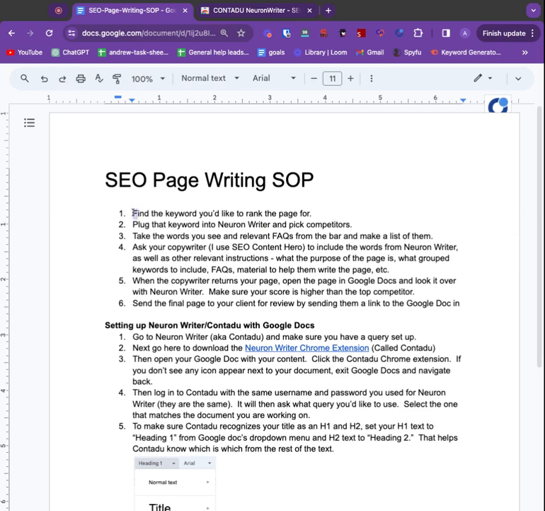The first thing I'll do is find the keyword that I want to rank the page for. Let's say it's frisbees, and then I'll plug that into NeuronWriter. It'll say query, and then you just type in frisbee, maybe like green frisbees for sale or something is your keyword. And then you're going to pick your competitors, and then it's going to give you a bunch of words that you could use for your page.